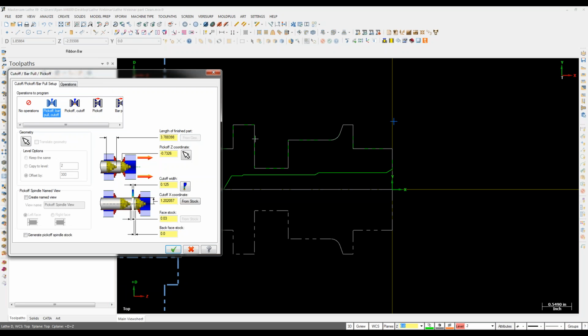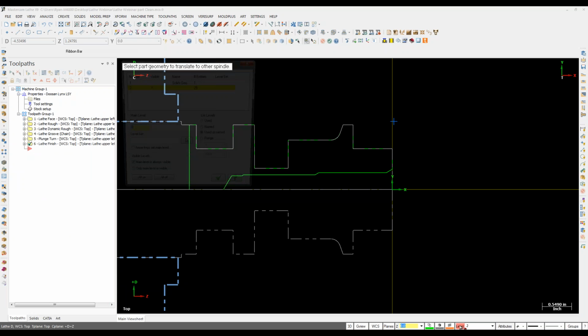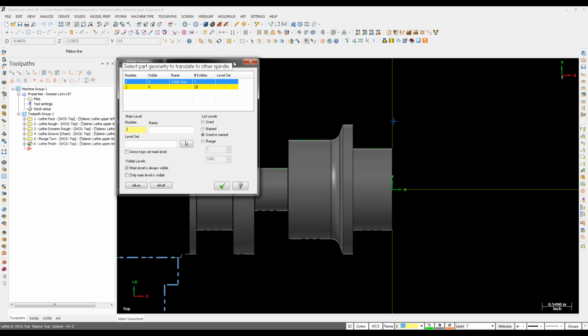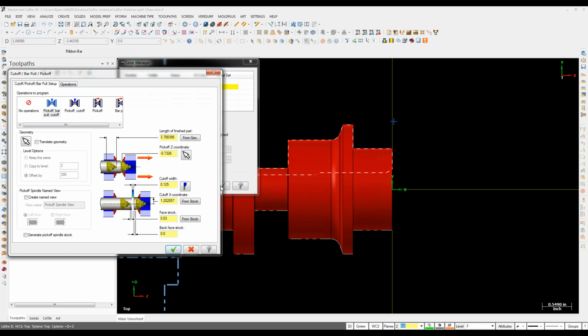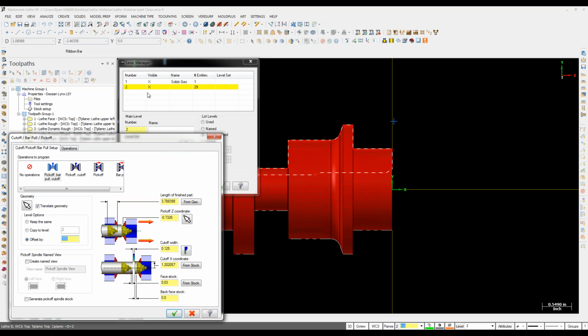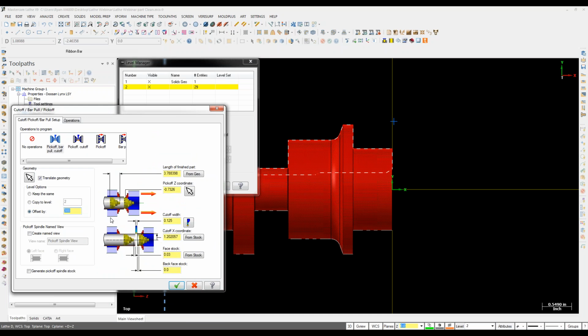Now if I go in here, it's going to give me different options of what I can pick. In our case, I want to do a pick off, a bar pull, and then the cut off. With this, I can also do my geometry, and I can transfer it so I can actually physically work off of it. Now I'm going to turn on my other level, that way I can transfer both my solid and also my wireframe to the sub-spindle. With this one, I'm going to translate my geometry, and I can offset it by a level, that way it actually shows up as a different level in there.